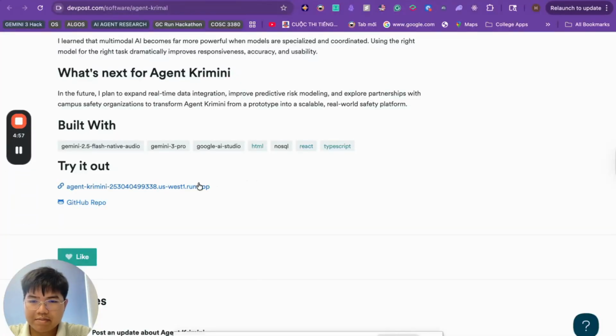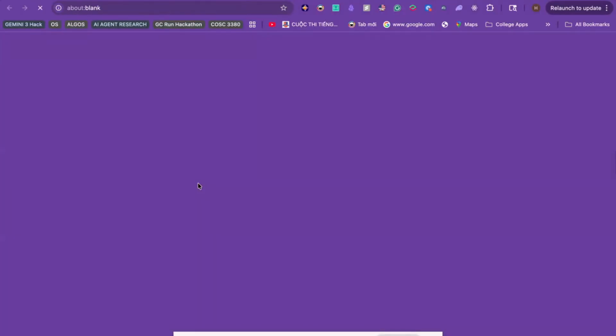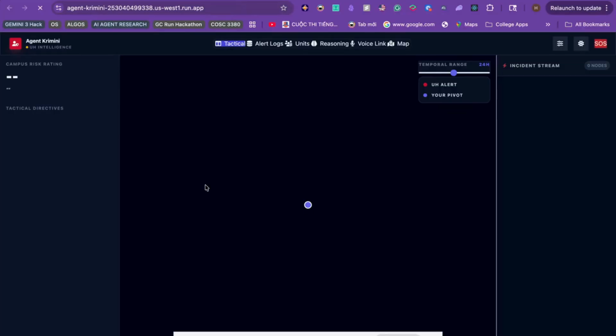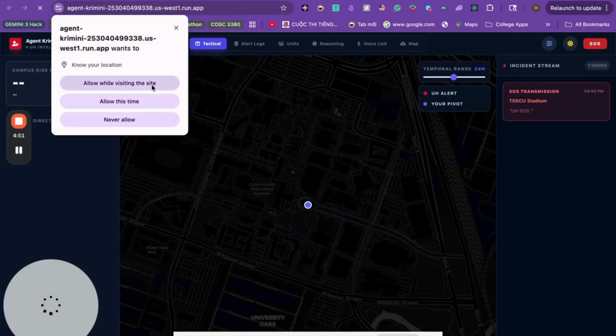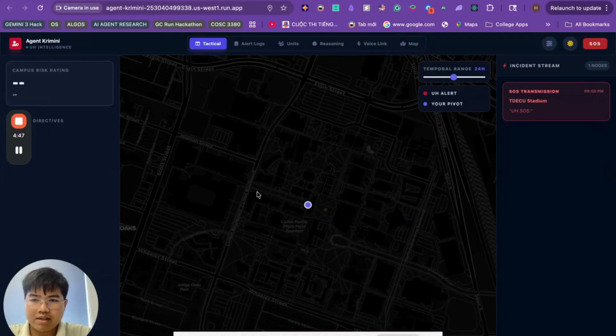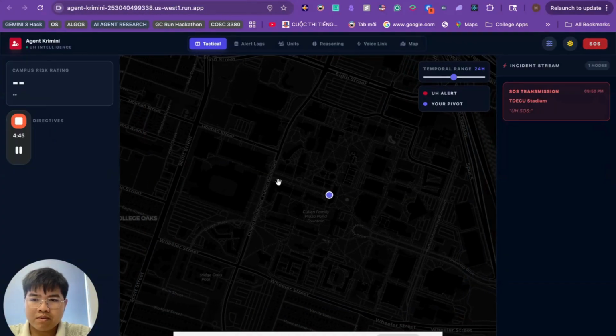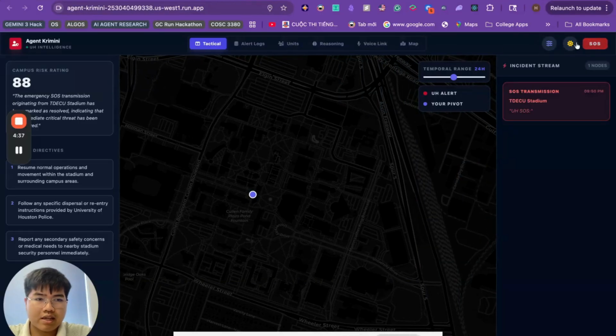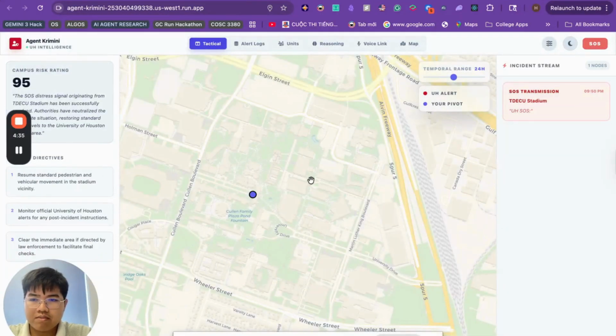Great, so let's start this application. First off, we're going to wait for the application to load. And we are basically at the application itself. And so we have the technical safety dashboard to overlook any anomaly or any risk at the university. And let me open up this part.